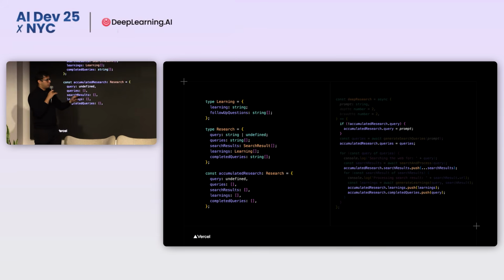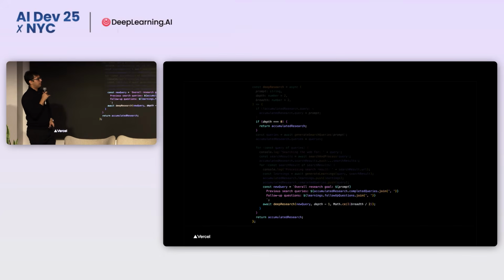And the last step to actually make this function recursive is, obviously, if it's going to be a recursive function, we need to define a base case, which in our case is going to be: if depth is 0, just return whatever accumulated research you have at this point.